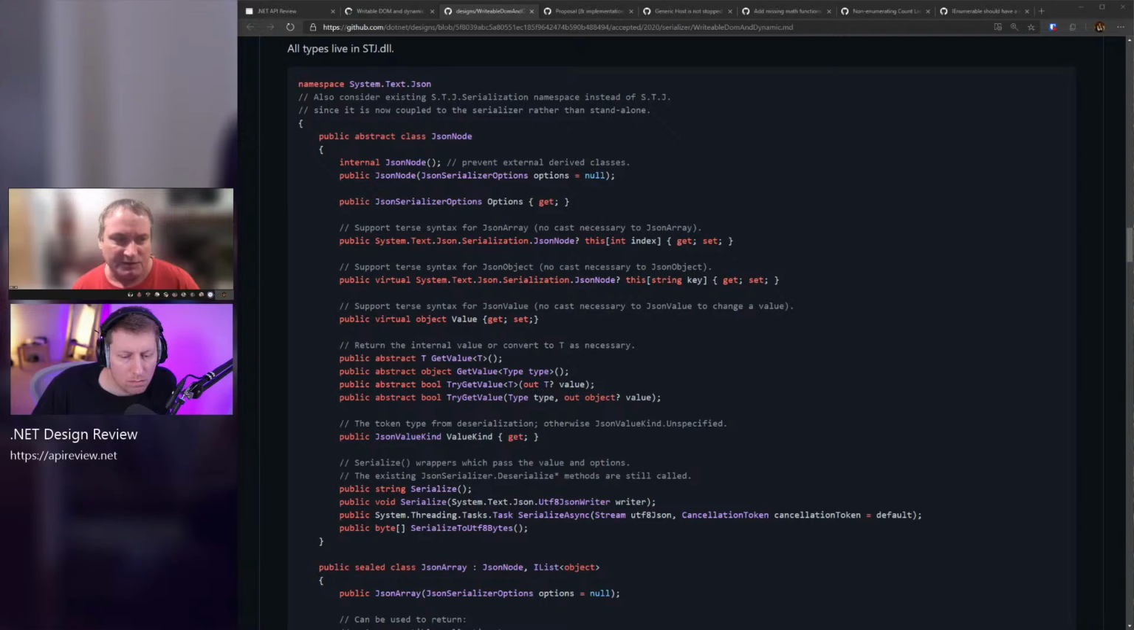Internally is stored as a JSON element. I mean, that's not obvious. But that's why we have this GetValue<T>. If we ever change the internal implementation, it would still work, right?